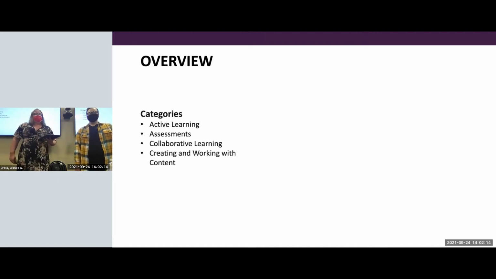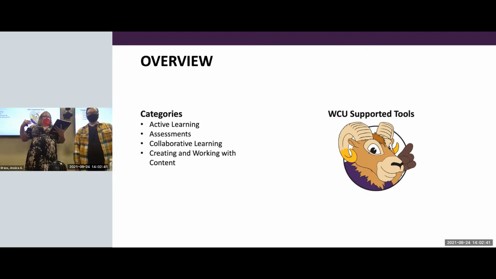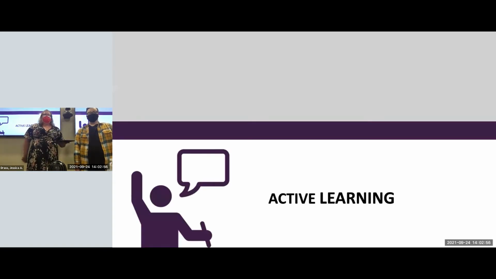We also tried to group these tools into 4 categories: active learning, assessments, collaborative learning, and creating and working with content. But keep in mind that a lot of these tools can serve multiple purposes. So just because we put it in one category, if you find a different use for it, that's great. We also didn't want to limit this to just Westchester supported tools. So we are going to talk about a lot of third-party applications. Keep an eye out for RAMI in the bottom left corner of each slide. That indicates that those tools are Westchester supported, and we have licenses available for faculty use. So without further ado, let's get started.